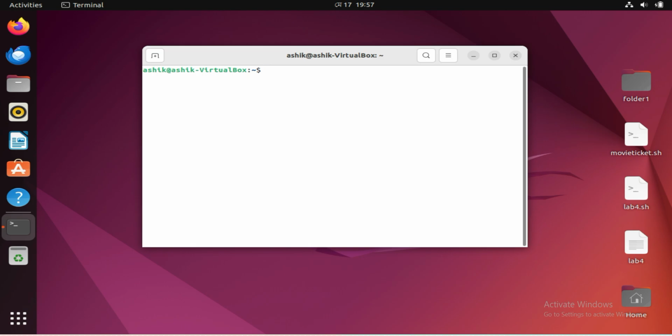So now we know that the cd command is used for changing the directory. At first let us see the working syntax of the cd command. The working syntax of the cd command is cd space, and here there will be the path or the directory name. Okay, so this is the correct syntax of it.